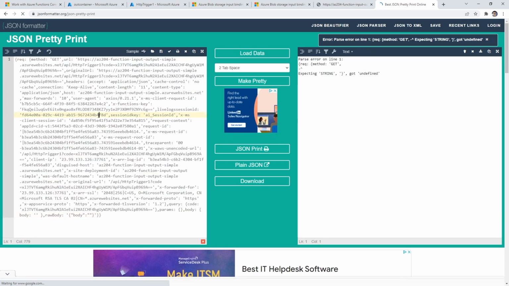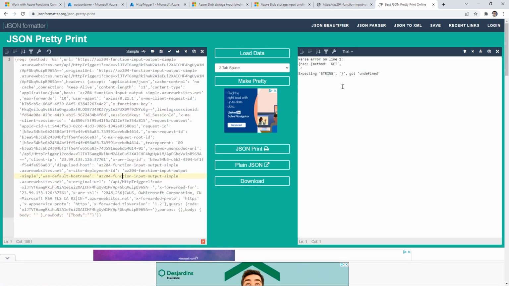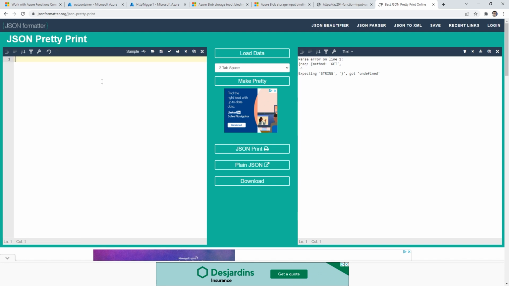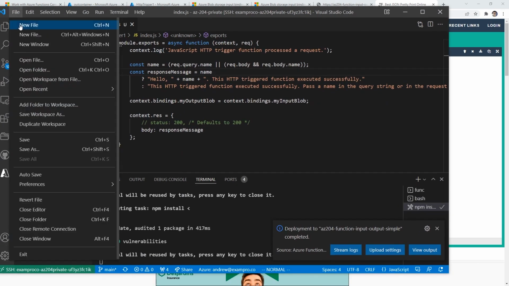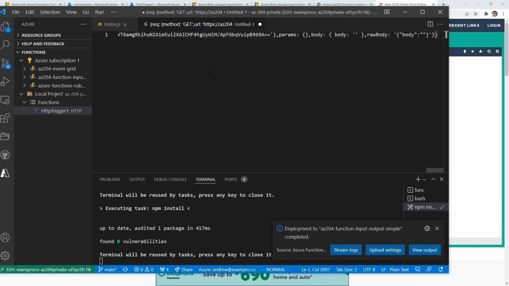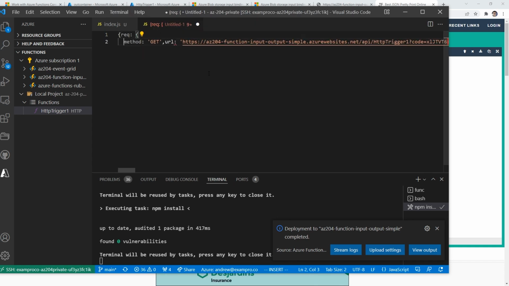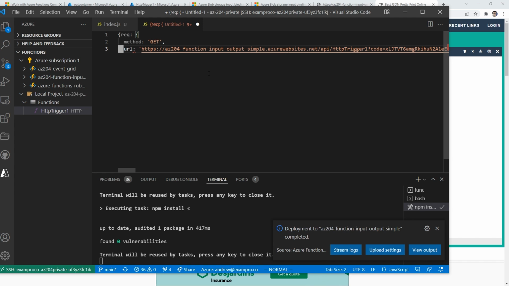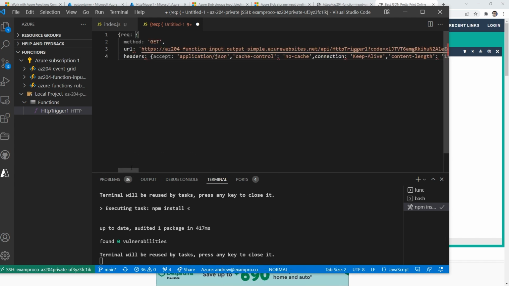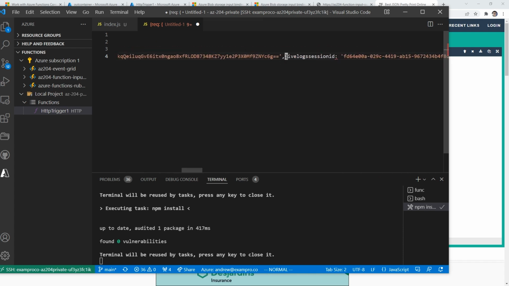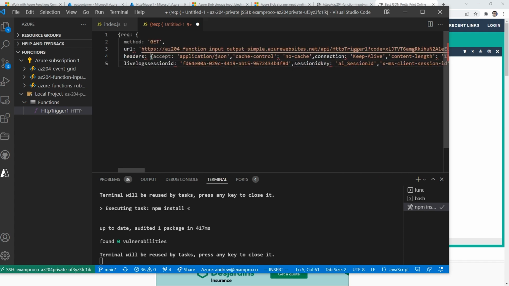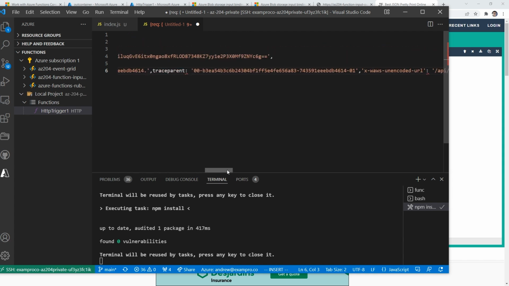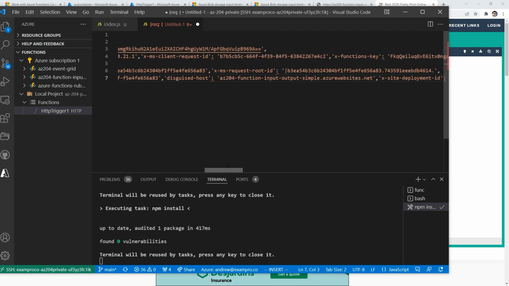Paste that on in there. Undefined request. So maybe missing a brace or two. Because I really need to look at this to see what we're looking at. So we'll say new file. We'll go ahead and paste the contents in here. So we have method, URL, headers, there's an easier way to look at this, I don't know.